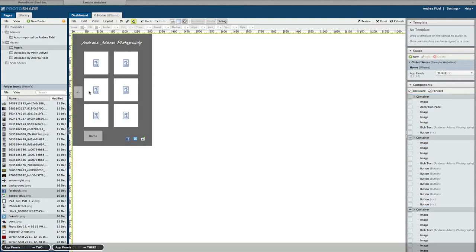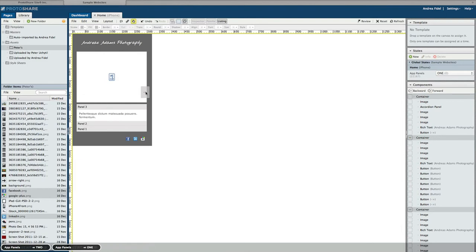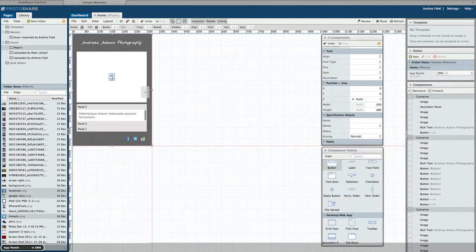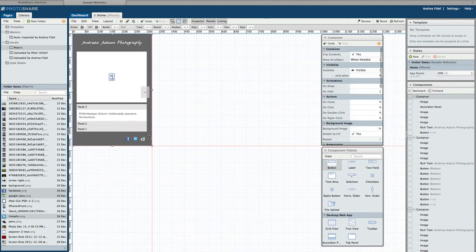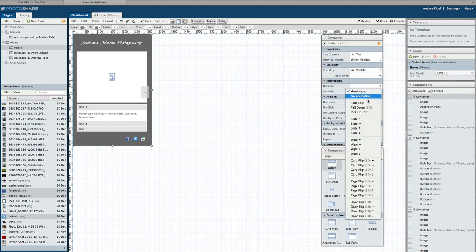We're getting closer to how we'd like the application to act, but it's still lacking the animated transitions seen in most mobile applications. Hit Escape and we'll add animations to each container that will occur as each panel shows and hides on the screen. Select the first panel and in the inspector, choose a Slide to the Left animation on Hide.